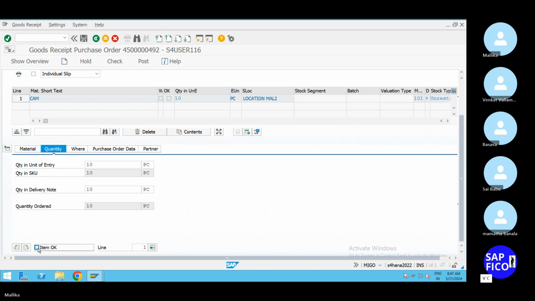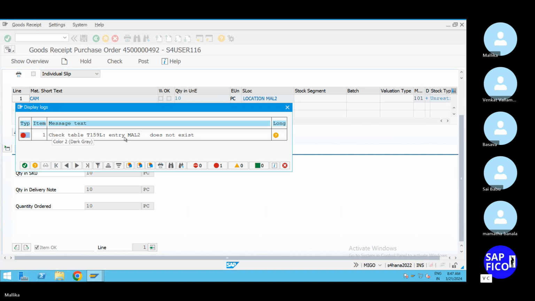Yes, and go to the item. Okay, click on enter and check it. If it is okay, post it. MEAL2 doesn't exist. Why?